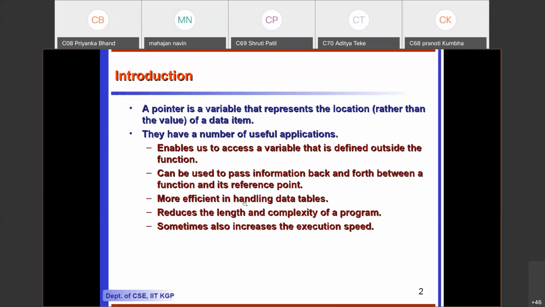Pointers are more efficient in handling data tables. Pointers reduce the length and complexity of a program. It applies to what type of program we are writing. Pointers sometimes also increase the execution speed.